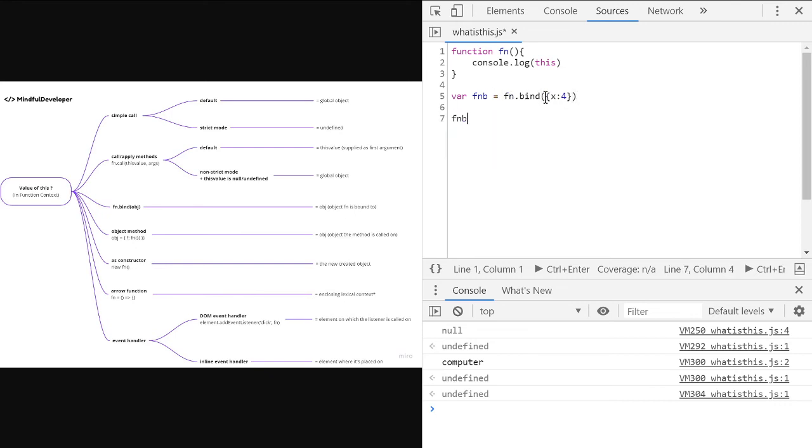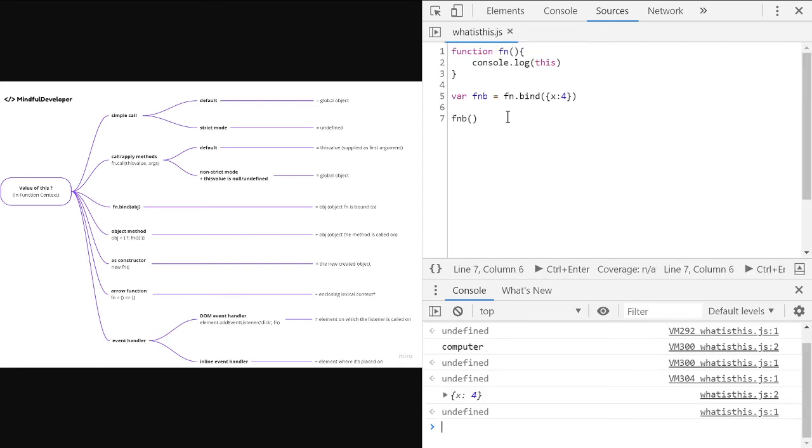Now fnb is a new function which is exactly similar to this, except one thing, which is the value of this is set to this object. So now you understand what bind does. Same thing as call does, but with the difference that it creates a new function instead of calling that function directly. And this is why in bind we will get whatever the object we set this to. Again, we can check for null what happens in null.